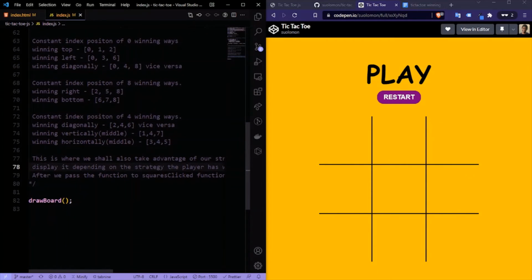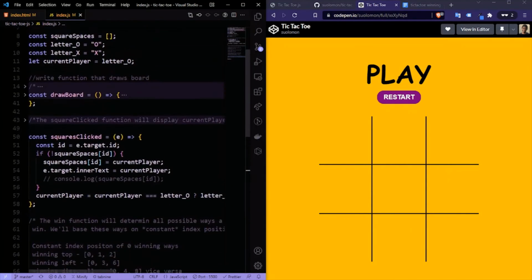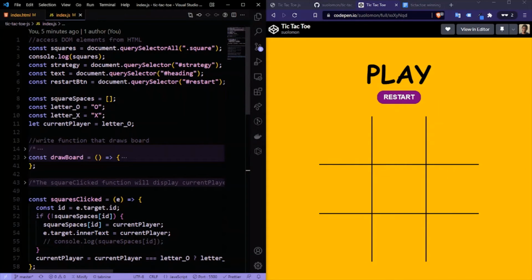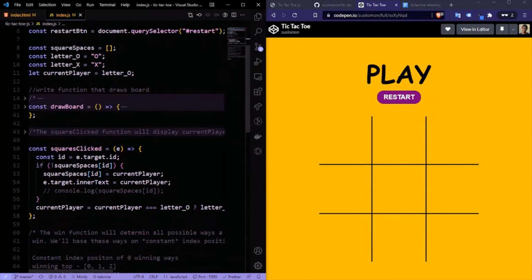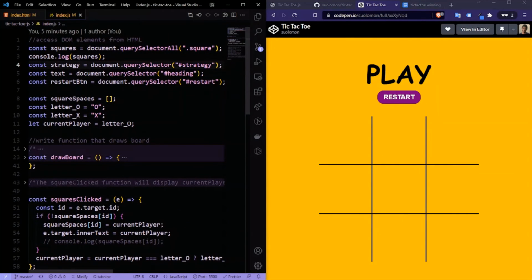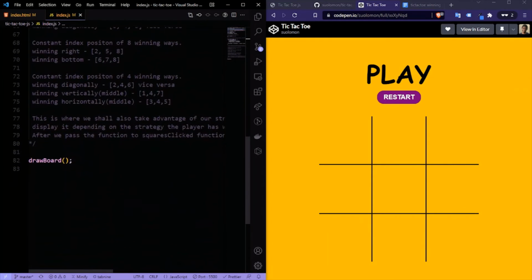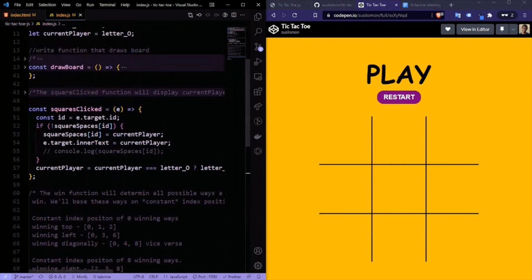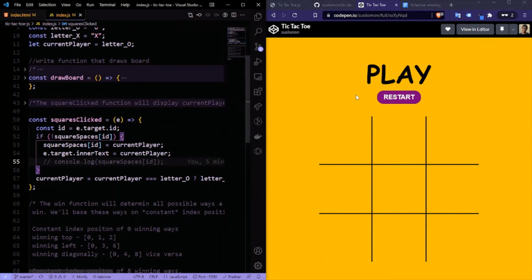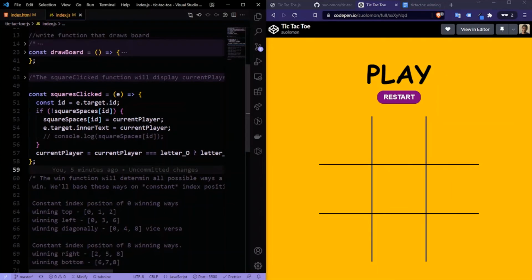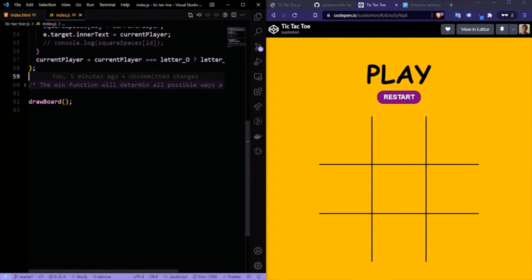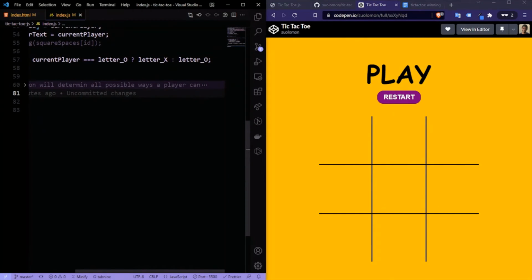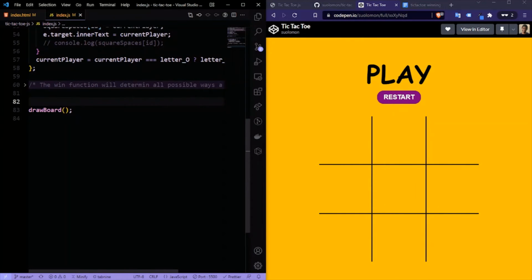As I said here, we'll take advantage of our strategy text, which we already got from our HTML. Yes, we're going to manipulate the text according to how our players won. Then finally, we pass our function back to our squares clicked here for it to show us the necessary steps. I hope that made sense. Now let's write the function. Let me collapse this. Let me write it below here, and hopefully this will make sense.